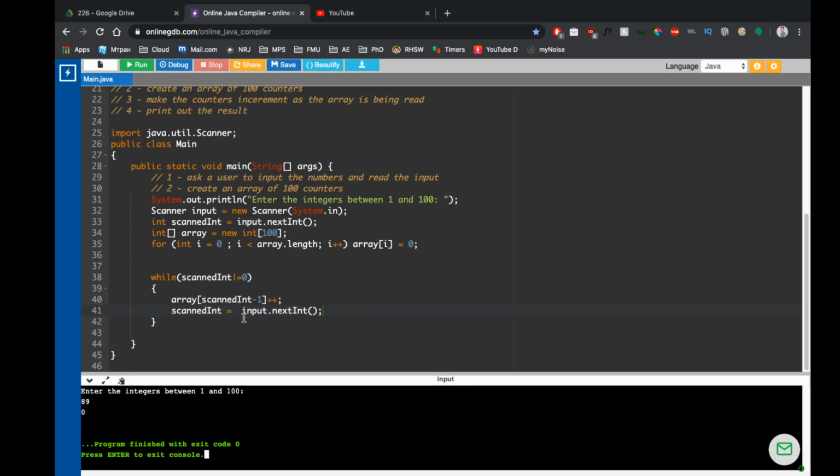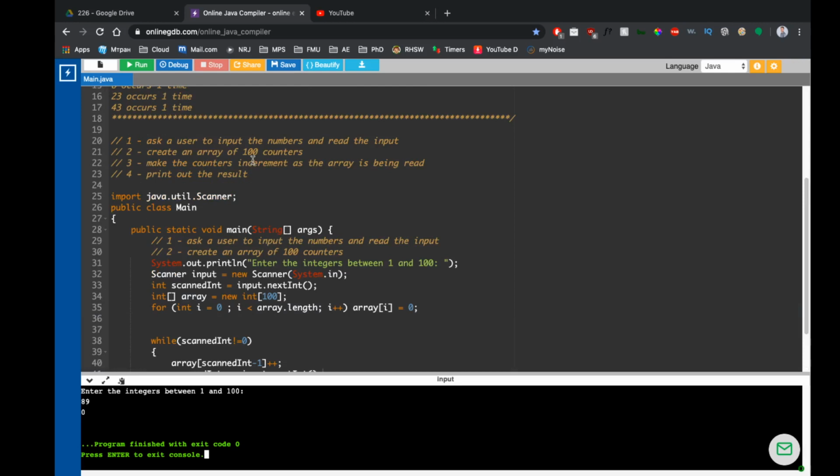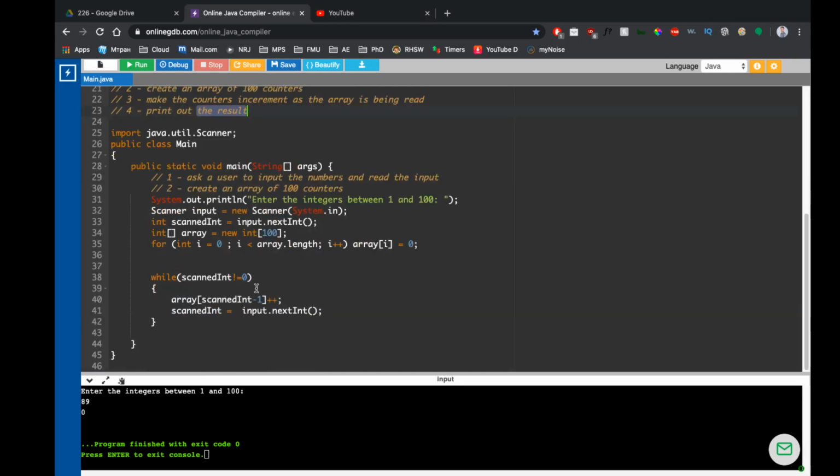Cool. Okay, that works. That works better. Okay, make the counters increment as the array has been read. Print out the results. Okay, cool.